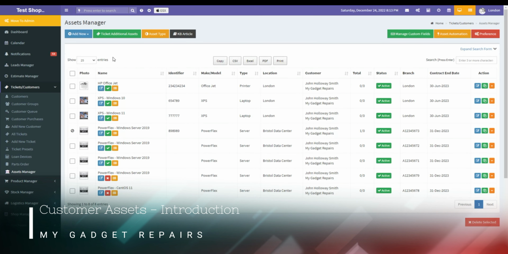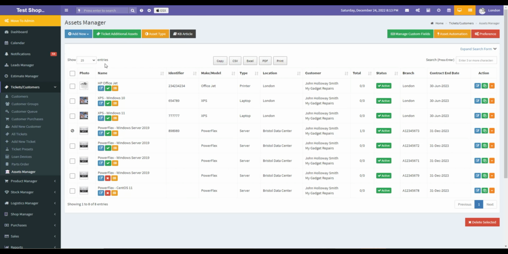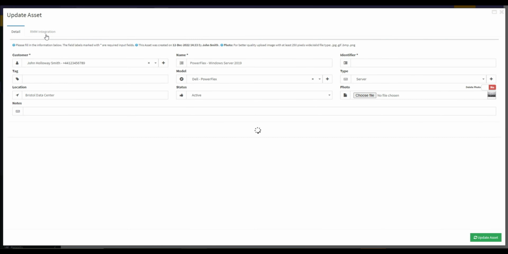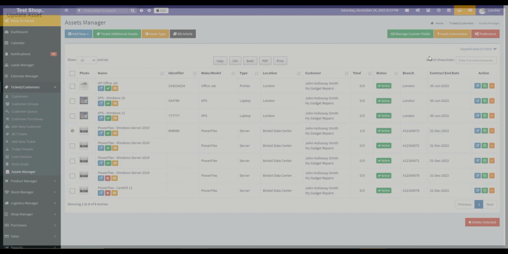This time I will be exploring the customer assets functionality within MGR so you can get the most out of this comprehensive module. Customer assets come with assets tracking, associating assets with other RMM software, webhooks and automation. Let's start with what is customer asset.